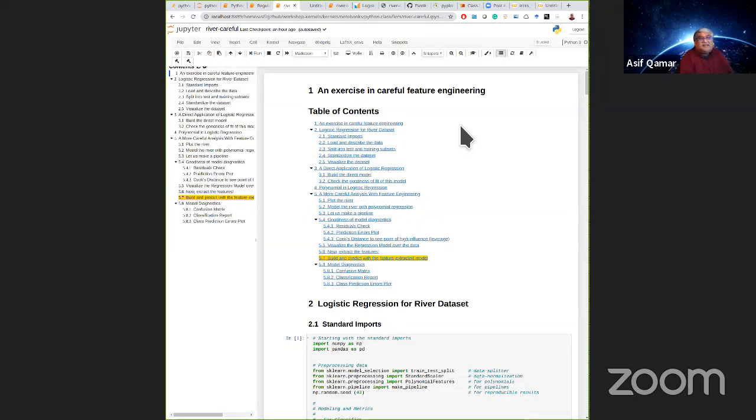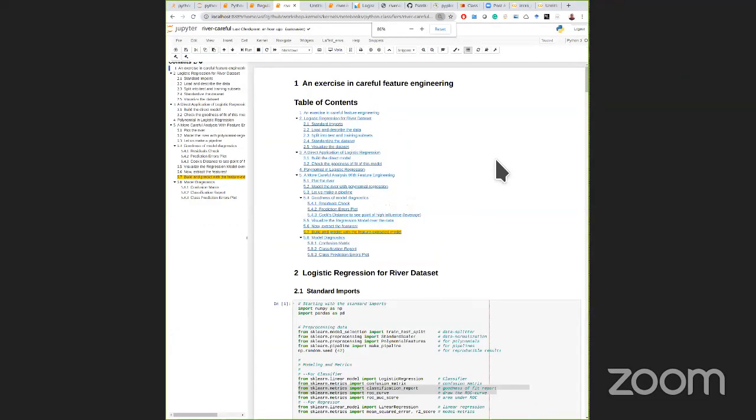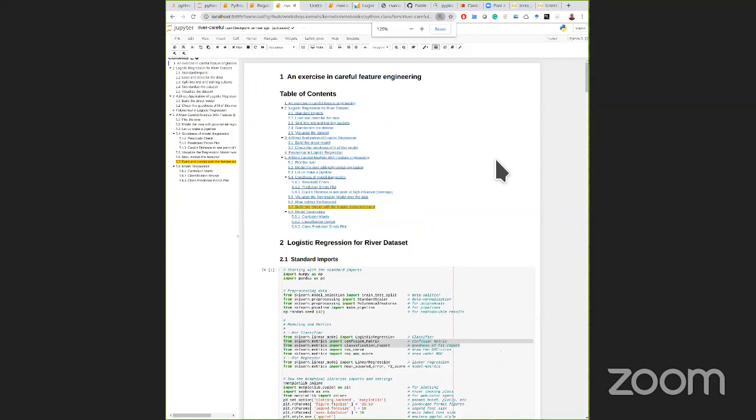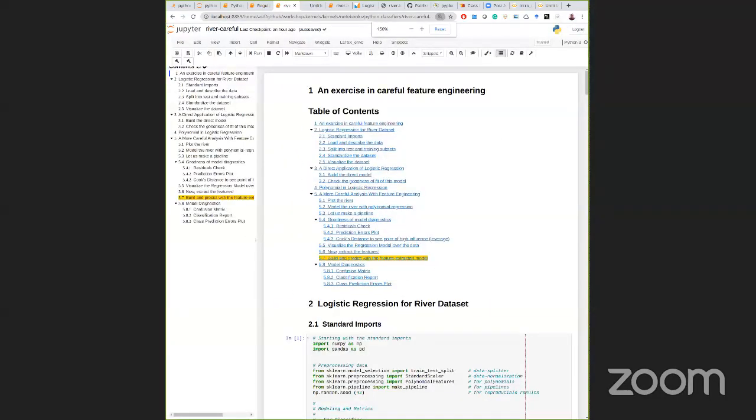Is the text looking big enough, or should I increase the font size? I'm okay with it. Increase it, please. Yeah, a little bit higher. Okay, let me.